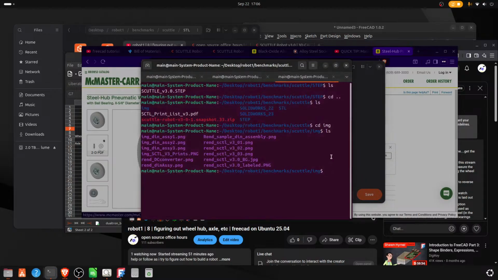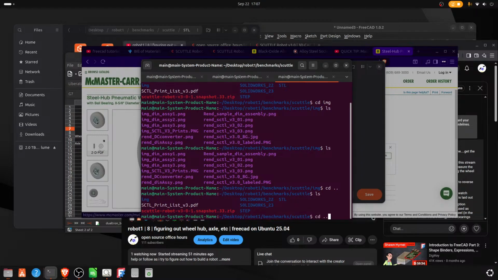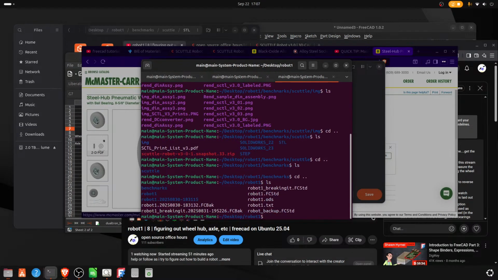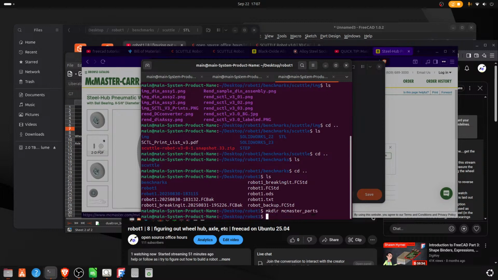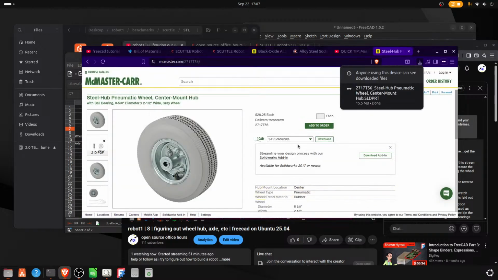We're going to get out of here. We're going to get out of benchmarks. We're going to get into robot1, and we're going to go to mcmaster parts. We're going to make a directory called mcmaster parts. Ooh, let's get out of that. And then we are going to download, and we are going to go to robot1, and we're going to go to mcmaster parts, and we're going to save it.